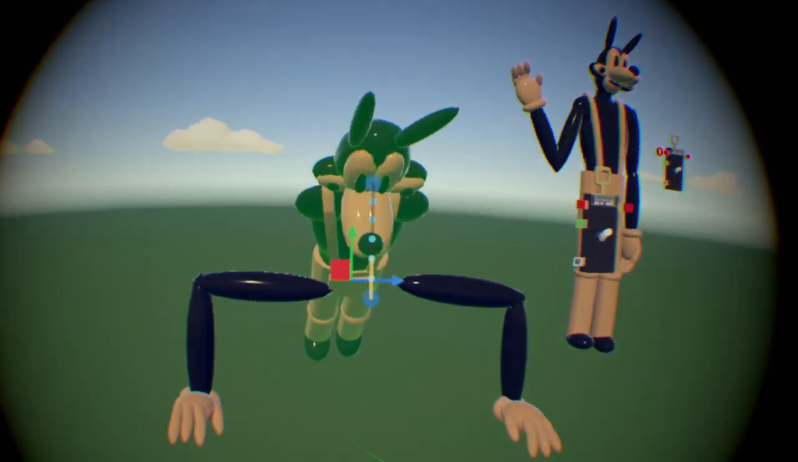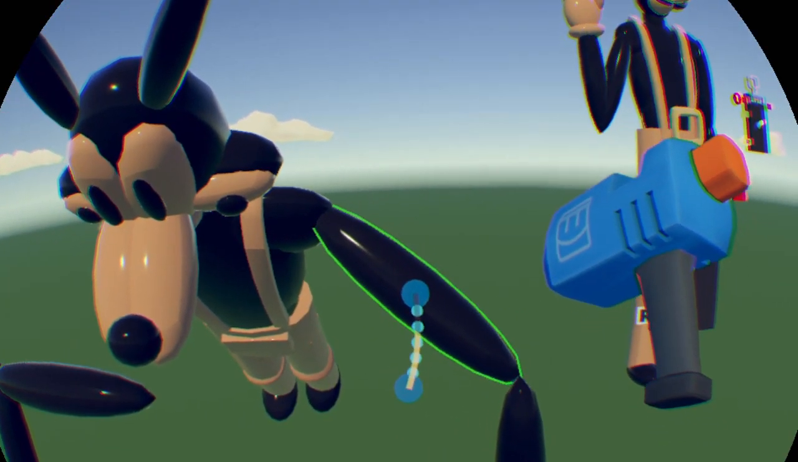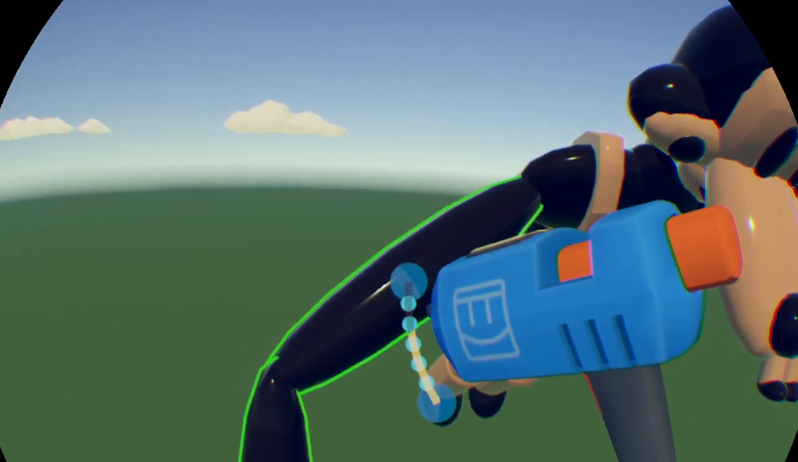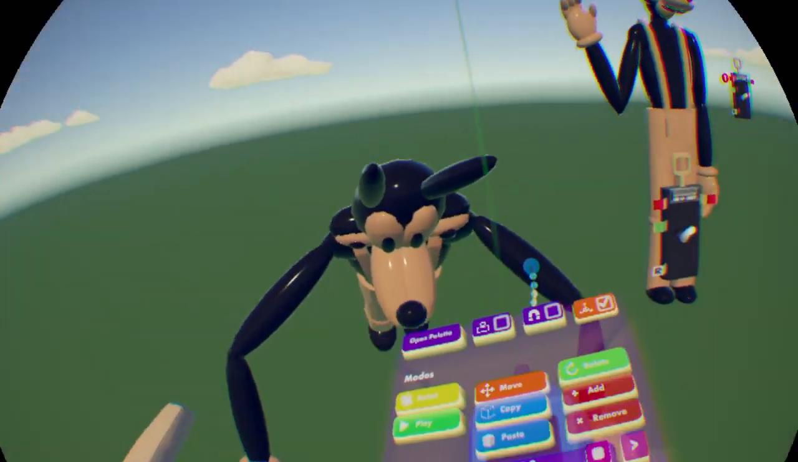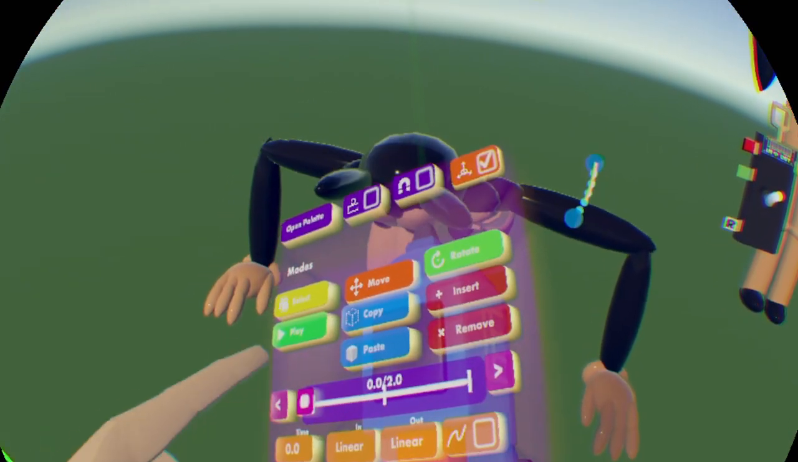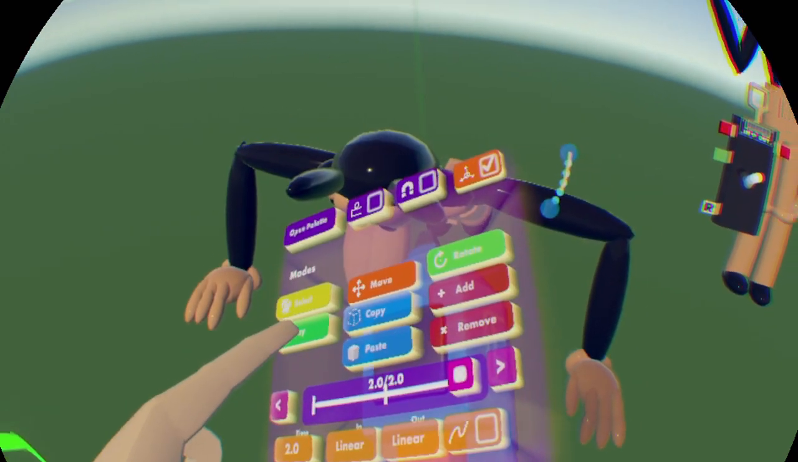Now his arms are disconnected, of course, but that's because we haven't moved them. So we're going to do that. And then his arm's a little long, but don't mind that. And we're going to go down to the very first one. We're going to copy it. We're going to paste it.